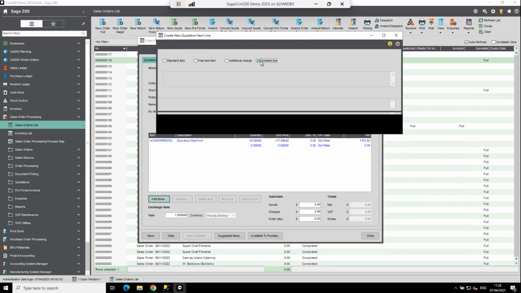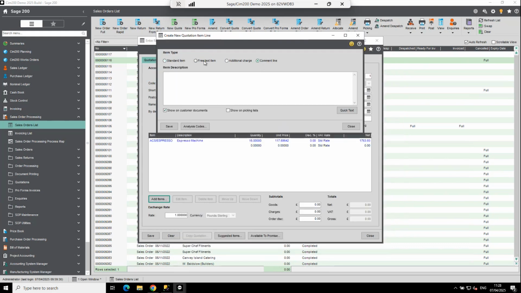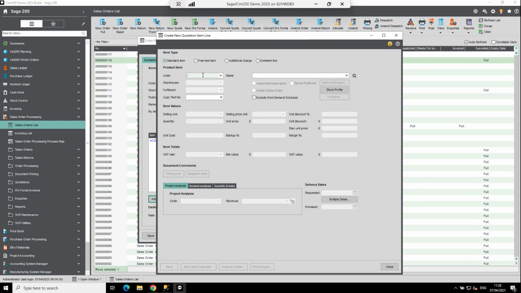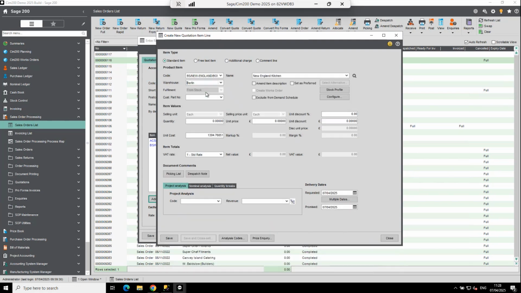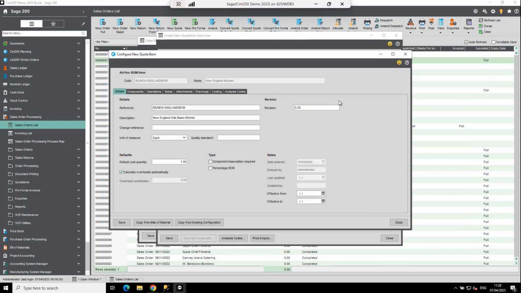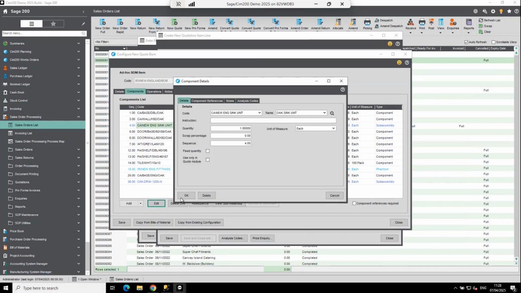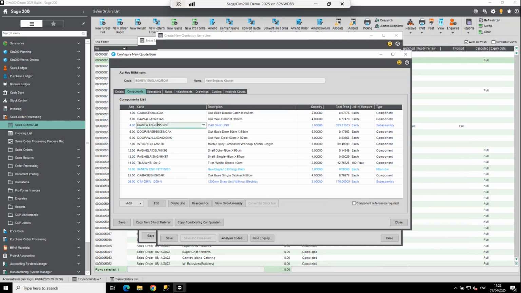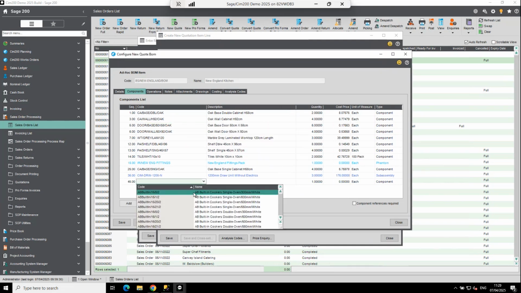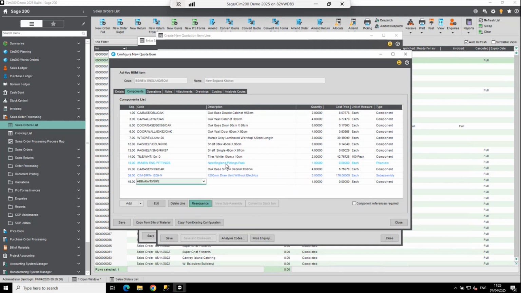Then I can go and add a standard item. So let's get one of our kitchens. Let's say we need 10 of those. But then we can go and configure this, because the customer says, oh, I don't want to have this sink unit, I have a sink unit in place. But I would like to have an oven in its place.